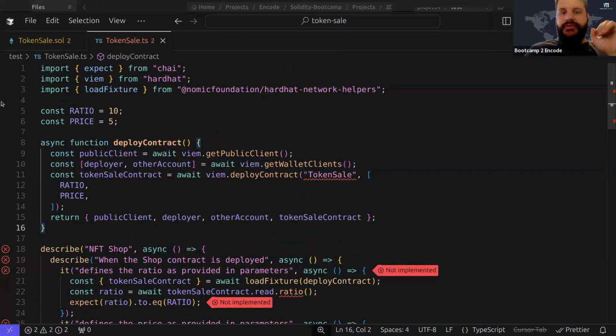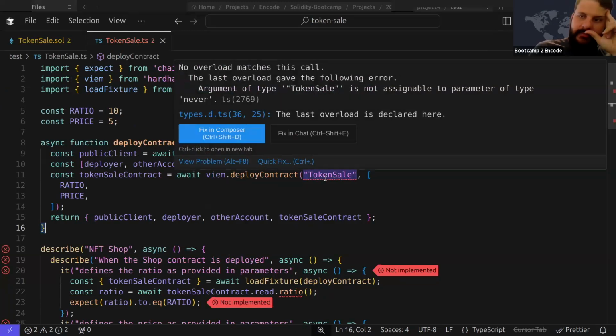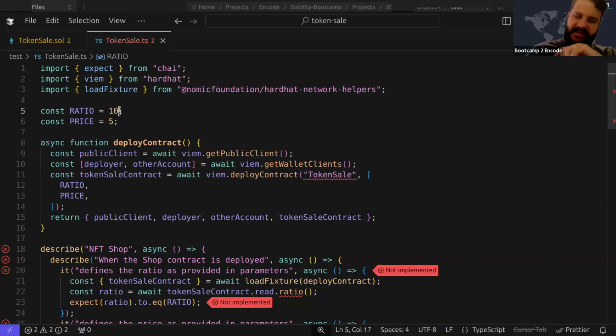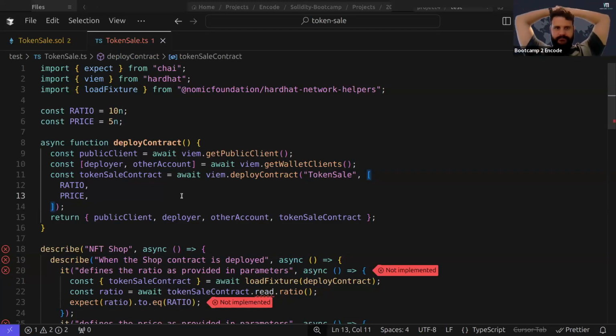Now, 2 things for us to solve. First of all, the parameters, they need to be big numbers all the time. So ratio cannot be 10. It needs to be 10n. Price cannot be 5. It needs to be 5n. Okay, we need to use big numbers all the time. So we're going to see that mostly tomorrow. JavaScript cannot handle these kind of numbers. Okay, we need to put them as big number notations.